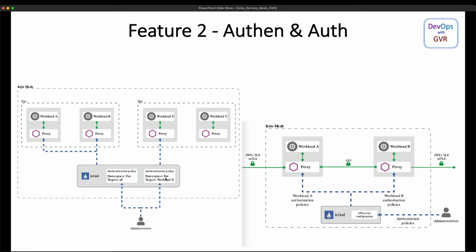In namespace bar, I want to target workload X. Workload Y, no, I don't want to touch. So you define that by using an Istio service. And in the same way you can define authorization policies, that only this service can talk to this one, something like that. Authorization policies are nothing but who is authorized.